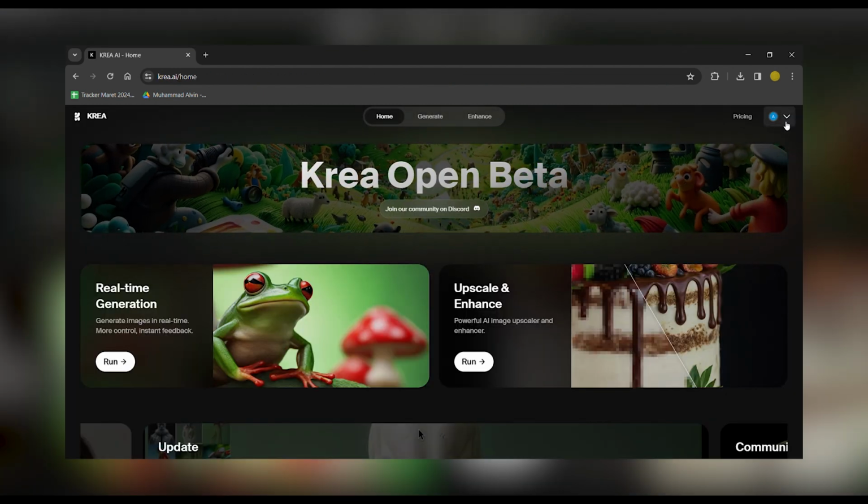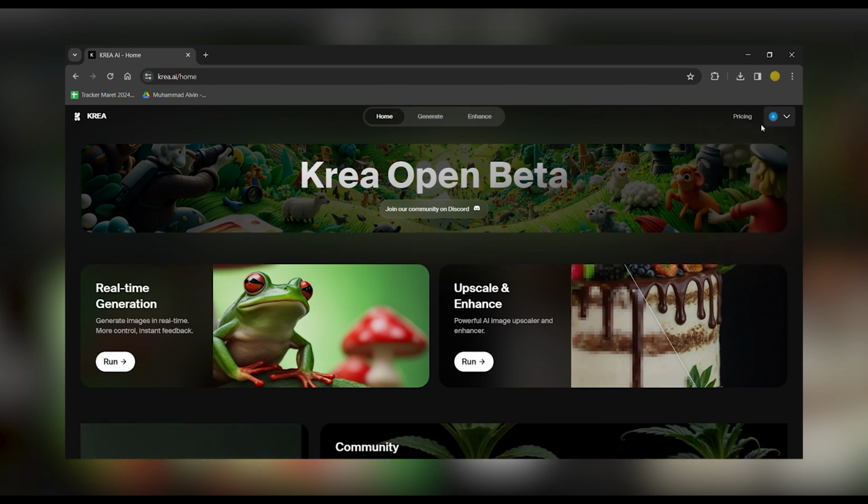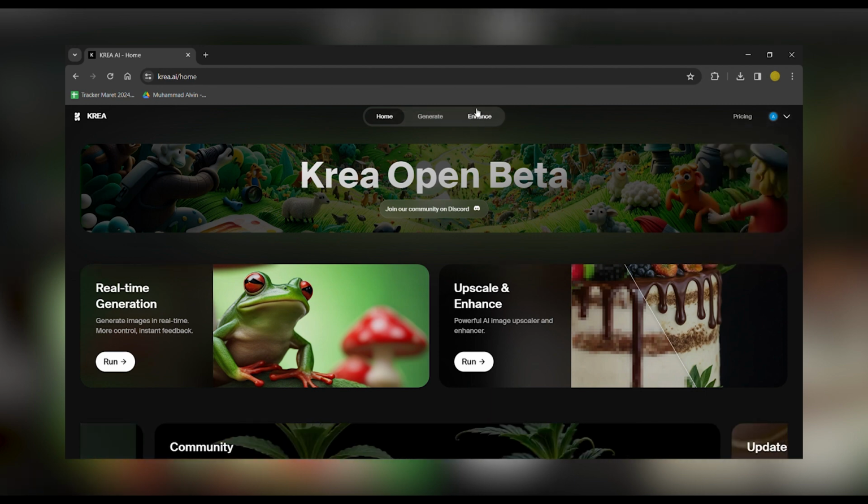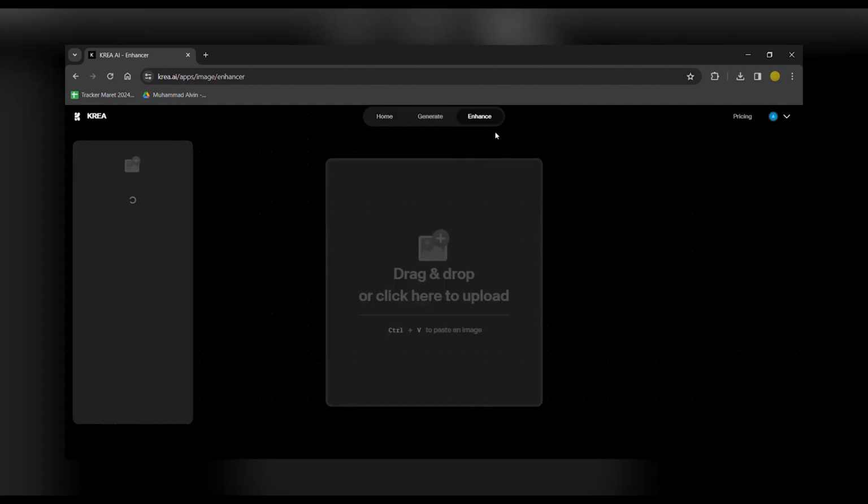If you haven't already, sign up for an account on the Krea AI website. Now that you're signed in, navigate to the Enhance section of the website. You can usually find this in the menu.